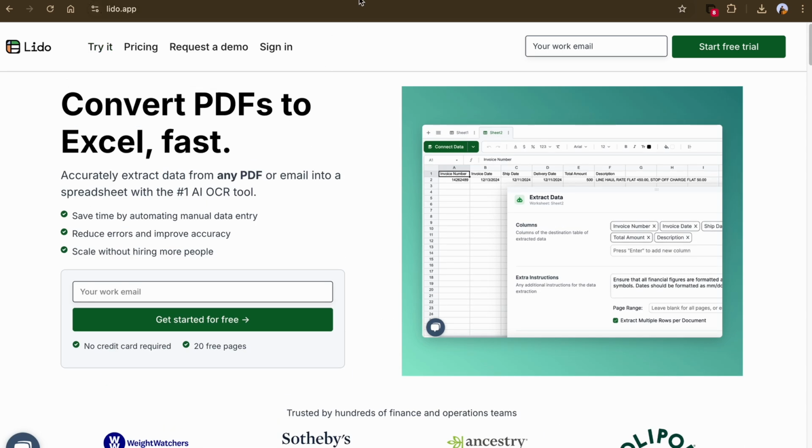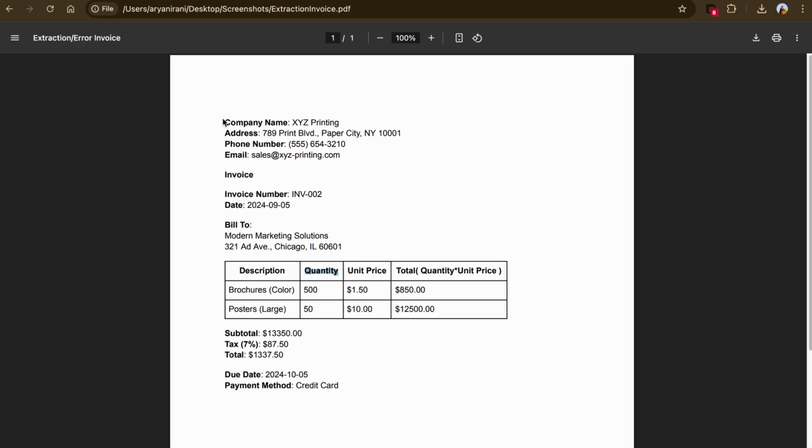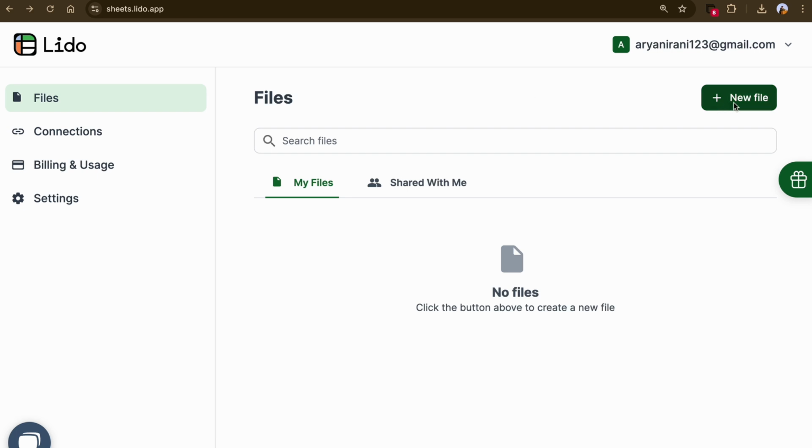And for this particular tutorial, we're going to be using the following invoice where I would like to extract the company name, I guess the invoice number, the total, and the due date for the payment. And once that's set in, let's go back to Lido and I'm going to be clicking on create a new file.